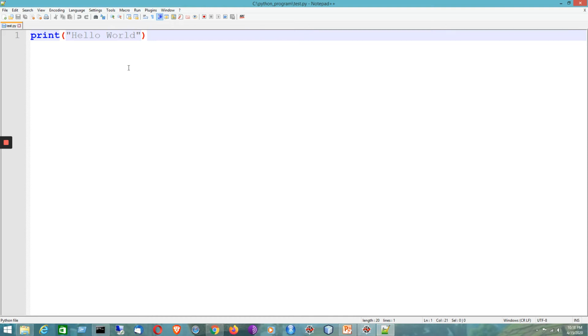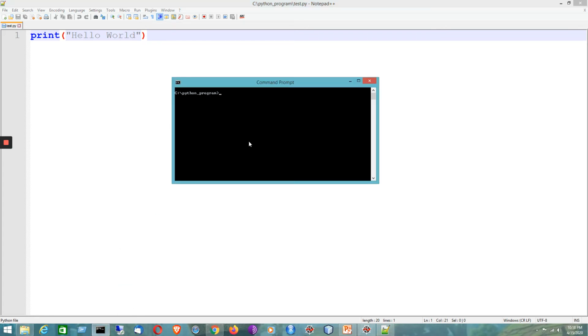Now how do you run it? For that you need a command interpreter, and you must ensure that your path environment variable is pointing towards the Python interpreter. Now how can you check it? Here you have to type python --version. So it will show you the current version being installed. That means I have successfully installed Python in my machine.